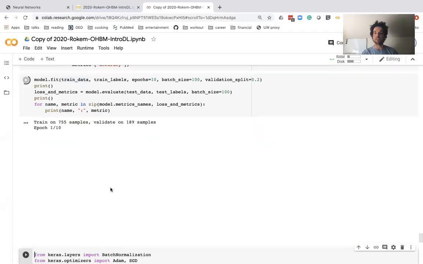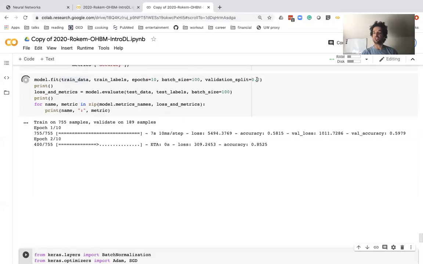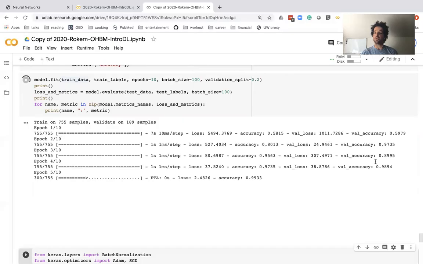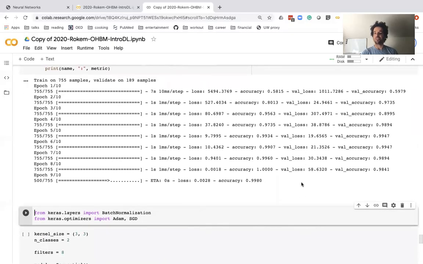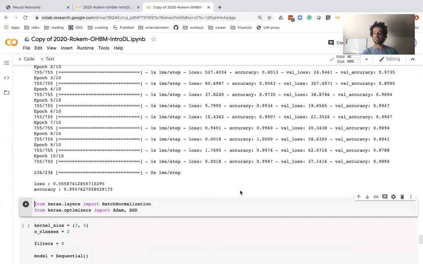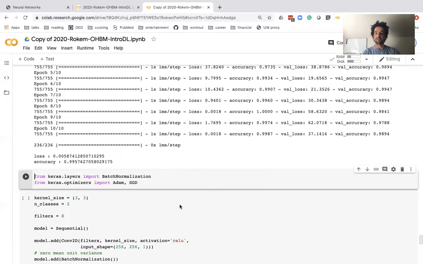Run the fitting. Again, we have 10 epochs. Each batch is sized 100, and we left out a validation split of 0.2. You can see that the network converges and actually does a pretty good job in this. In this case, it converges on almost 99 or more than 99% accuracy.